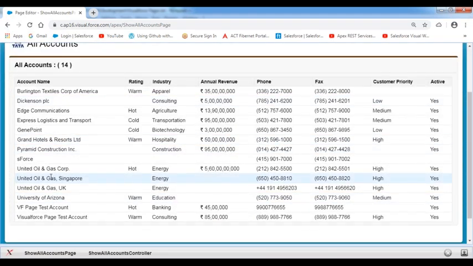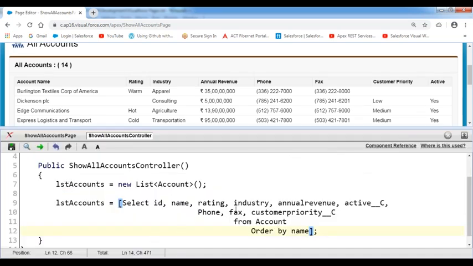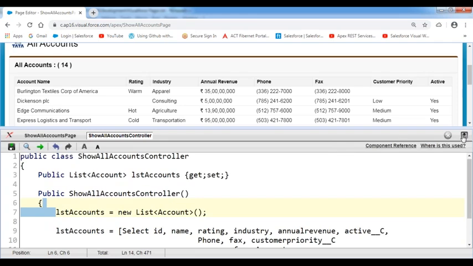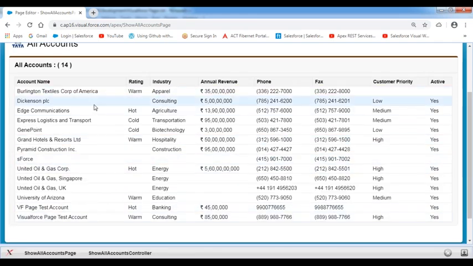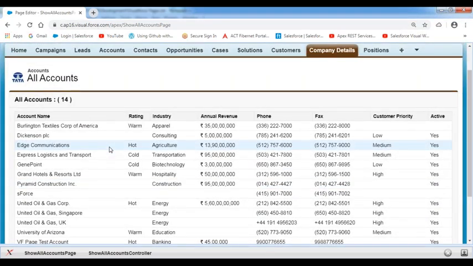Okay, whatever the conditions, whatever the filters, whatever the clauses you want to apply, we can apply everything inside the query level itself. So the records will be arranged based on the name in ascending order. Those records will be stored inside the collection. The same records will be represented inside your Visualforce page in the tabular format. Okay, clear? Understood the concept?